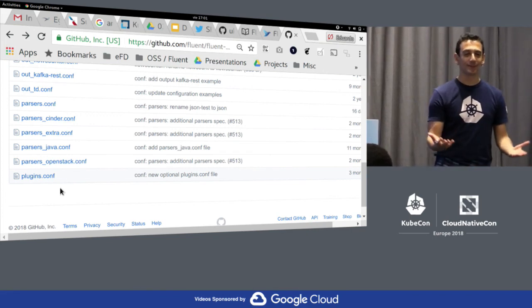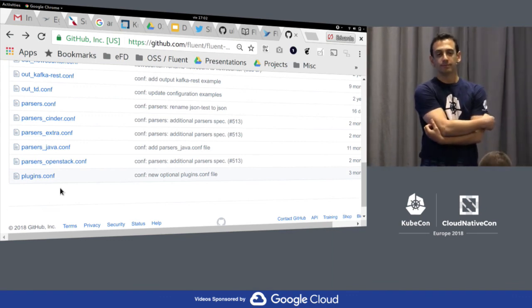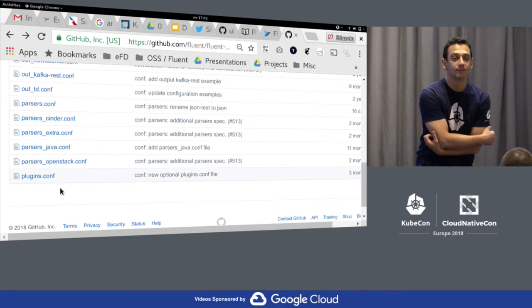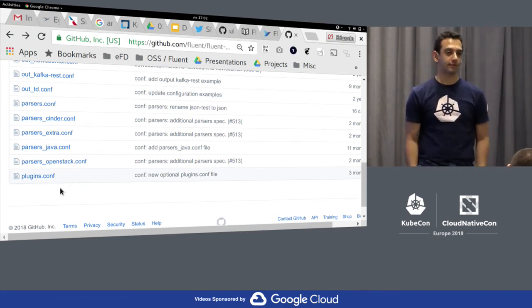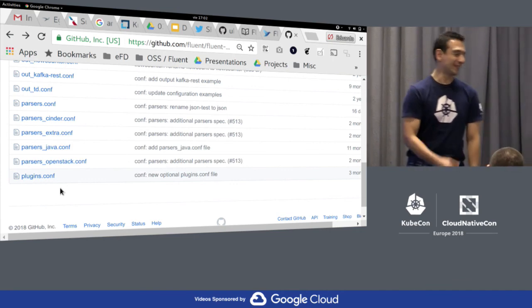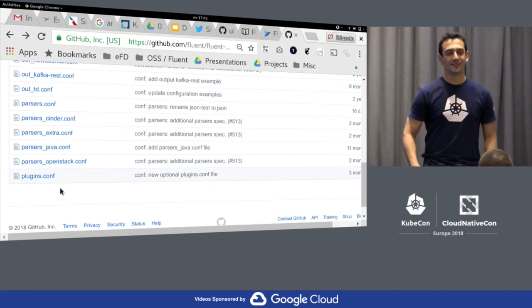That's the whole point, right? We want something different. Just use JSON? Yes, let's use JSON. Yeah, you can, but tell that to the developers. So it's not up to us. We implement the things to parse information, but there's not much that we can do.